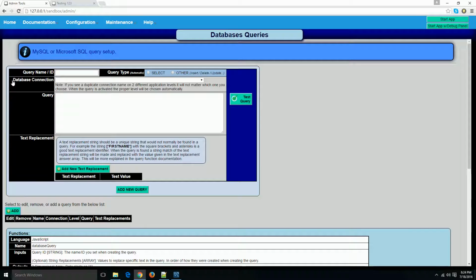I'll add a new query. I'll give it some kind of ID. Let's call it name and age, since that's what I'm about to get. Now I can have two queries with the same name. That's where that development production level connection comes in, because it will automatically look for the query ID that's in the level you're currently in. So I'll go ahead and choose the only database connection I have, which is that dev MySQL one. And then I'll go ahead and paste in the query.